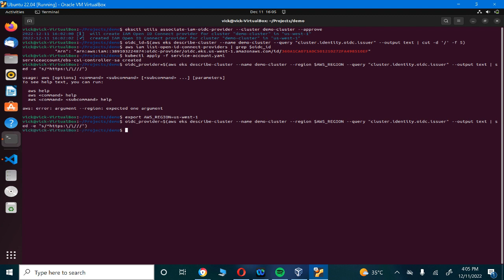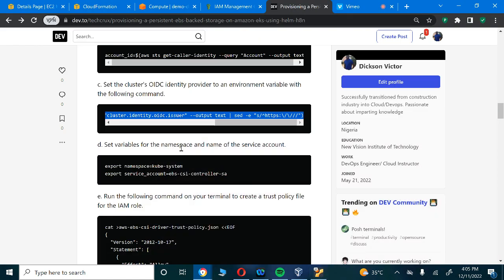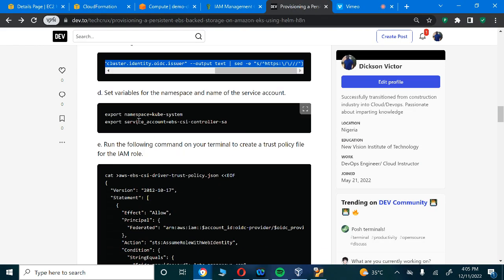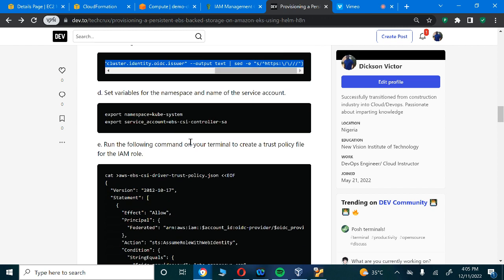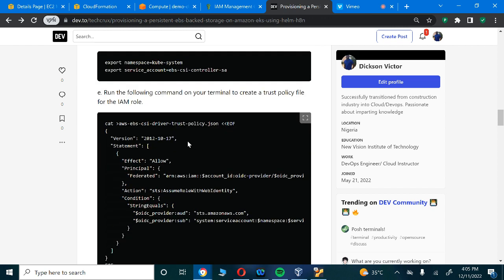All right, yeah, so that's worked. I put that as an environment variable. So the next task is to set these variables. In your case, you can go ahead and do that, but in my case, I already did that. I already put the various values in the file.